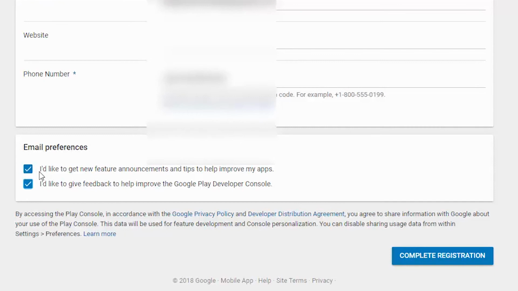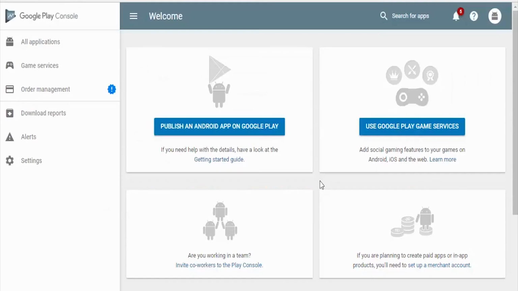Check the boxes according to your interest. I would like to receive information about new features and tips to help me improve my app. I would like to offer feedback to improve Google Play Developer Console. Finally, mark Complete Registration. Once this is done, a window of this kind will appear. You will be able to start publishing your applications in Google Play or use the functionality that allows you to do it from King of App.